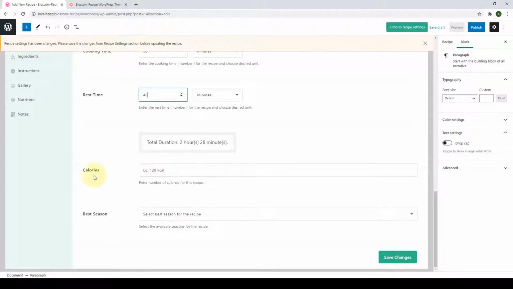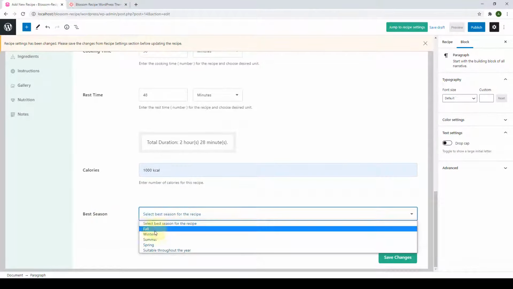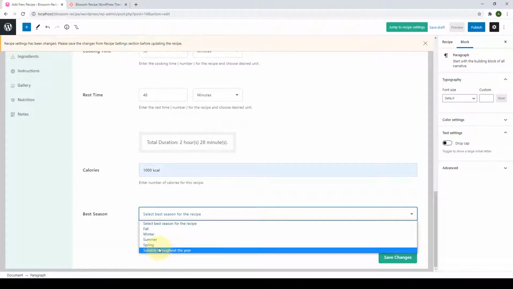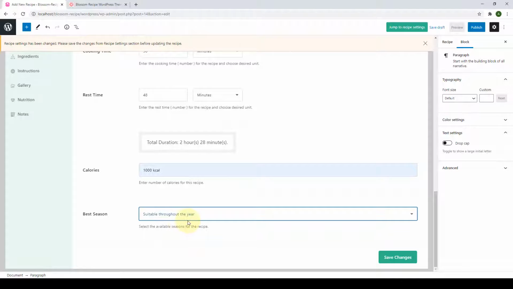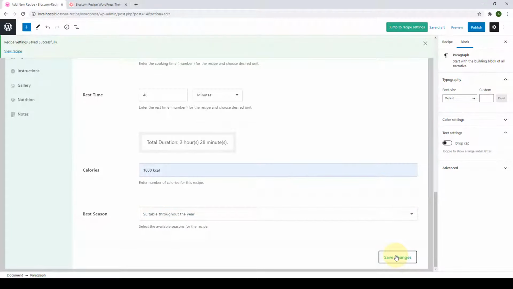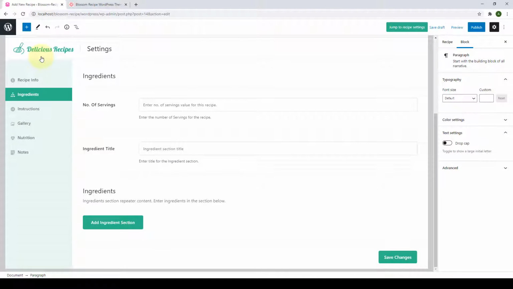If you have information about the number of calories, then you can also add it here, or you can simply skip the portion. Next, you can select the best season for your recipe from the drop-down option. The given options are fall, winter, spring, summer, or suitable throughout the year. Let's select suitable throughout the year. Okay, we are done and click on Save Changes. Next, we will add the ingredients.